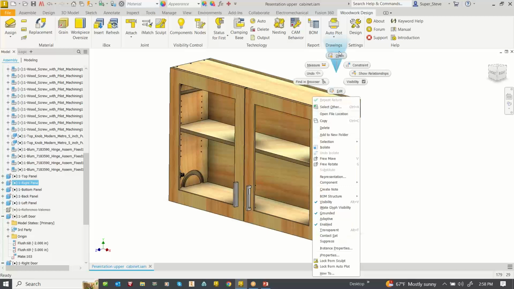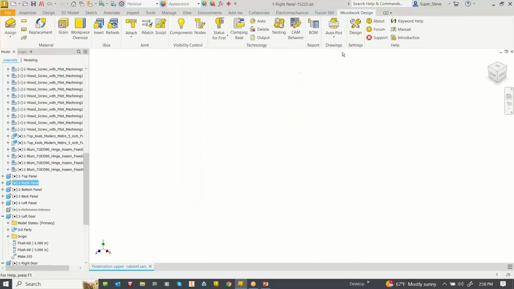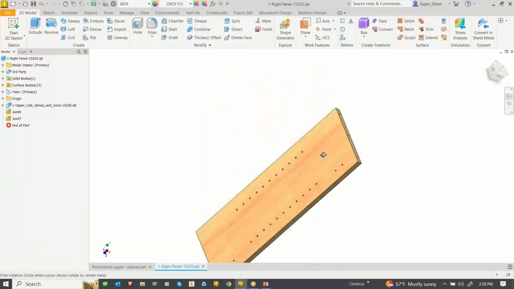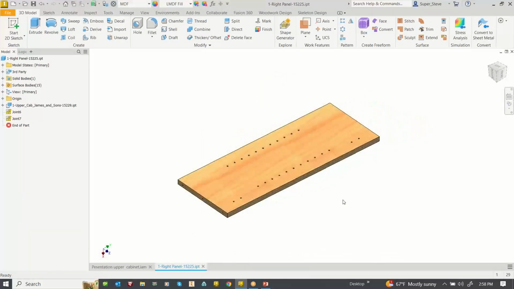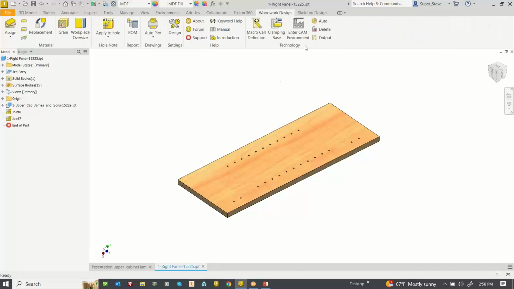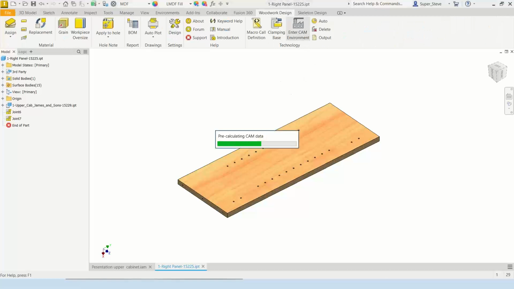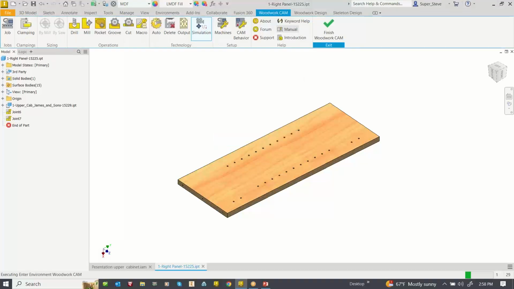I'm going to open this up. Okay. And right now, if I were to machine it independently, having a single part, I don't want to do it automatically. I want to tell it many of the things that I normally would tell. What I'm going to do is go into Woodwork Design and go into the CAM environment. And it remembers the data that's already on it, of course.